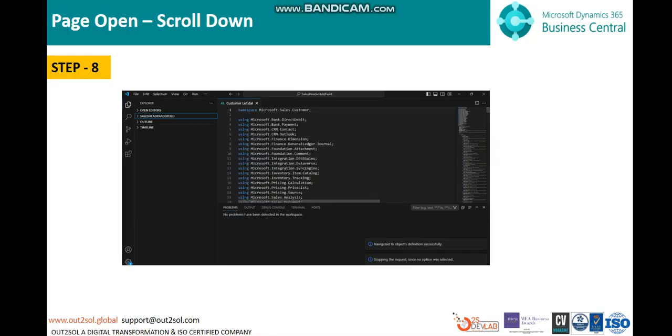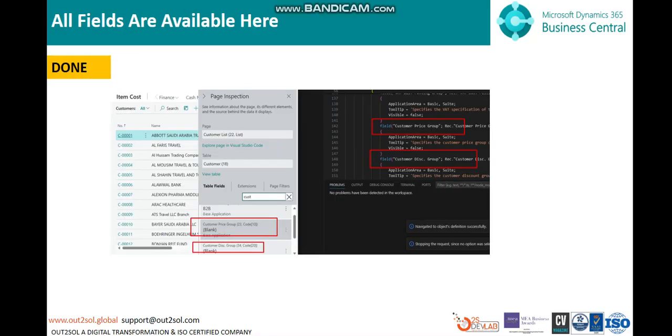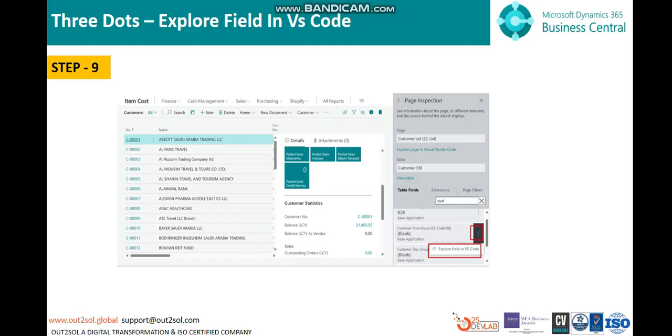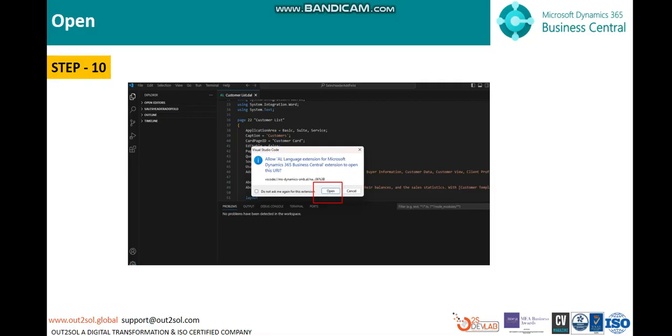Now the eighth step is the page opens, scroll down. All the fields are available in VS Code. Now the ninth step is click on three dots, explore field in VS Code. VS Code opens as in step 8.